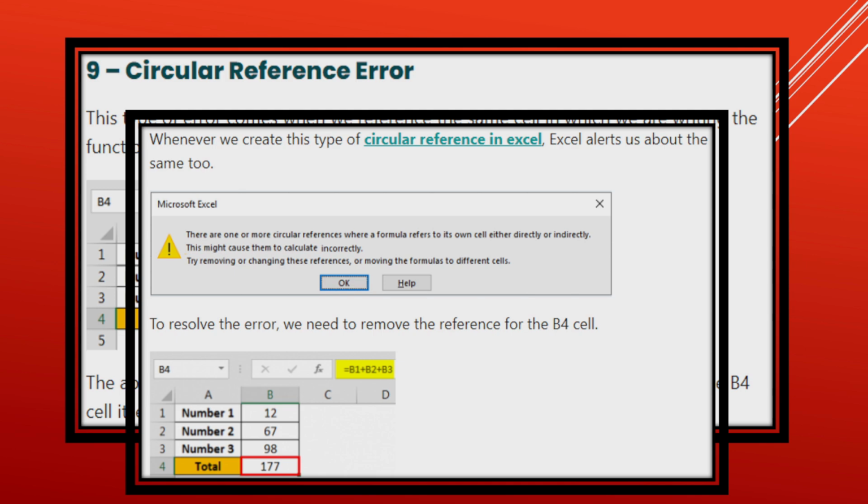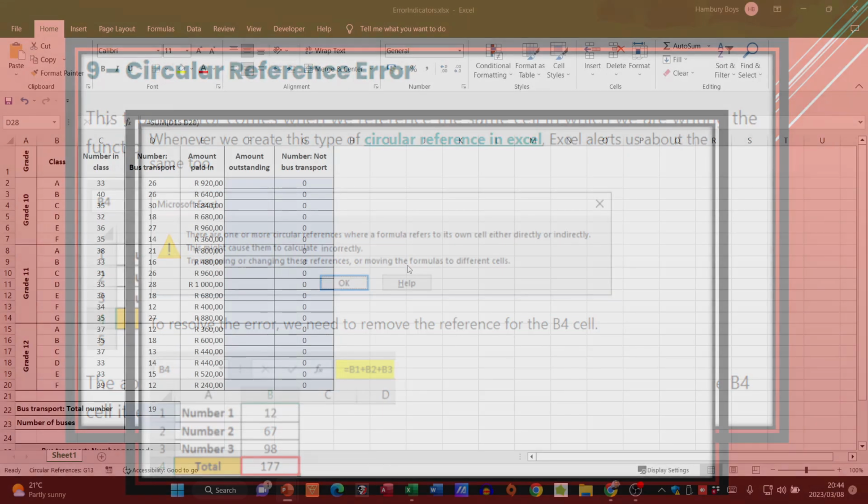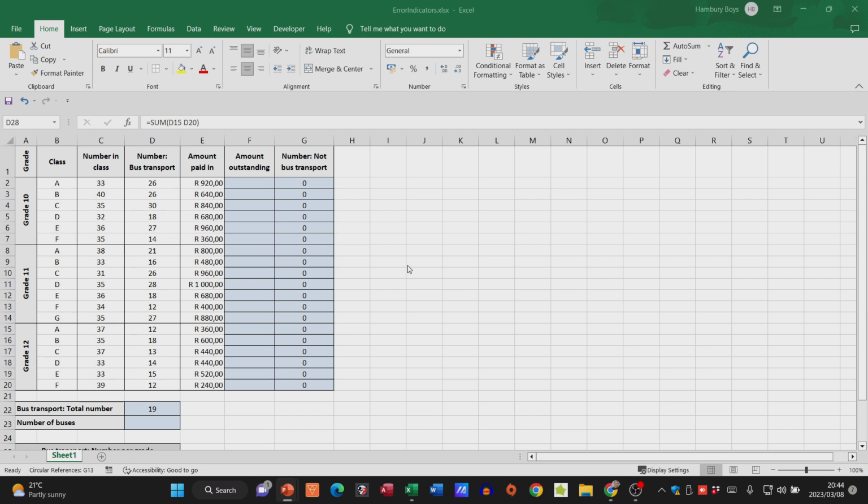Now let's look at a typical activity that might involve some of these things. And here we have, from page 196 in your textbook, activity 7. Here we have our file, error indicators. Okay, and they mentioned to us that they want us to do a few things. The first one says the cost for the bus transport.